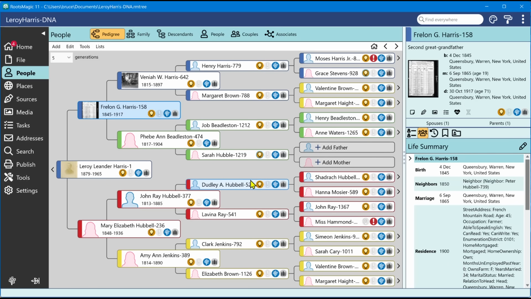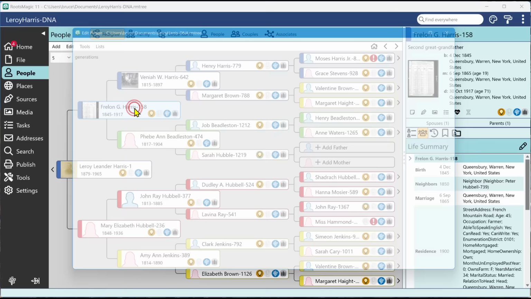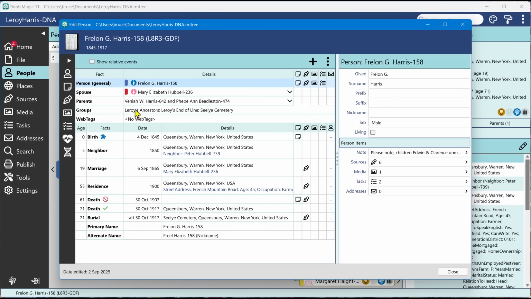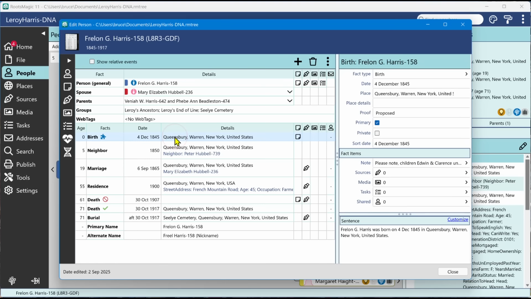And again, like I say, we'll have another video that goes into a lot of detail on all of that. Oh, one other thing that's new in the edit screen, and this has been a big request, is on proof. We've always had a fact could be proven, disproven, or disputed. We've added proposed.